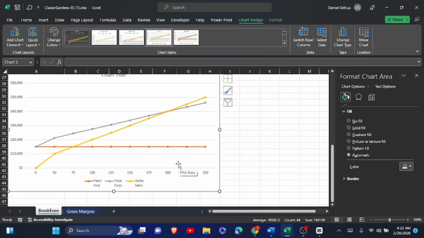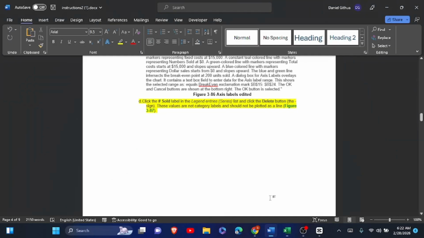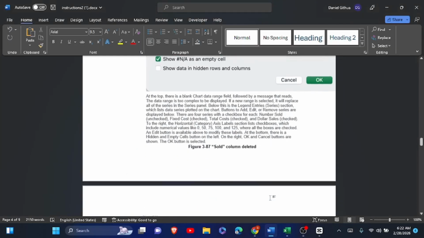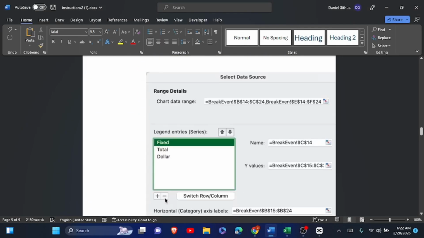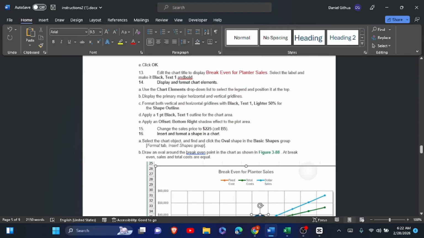Now we are only left with editing. That is what we're going to do next. So we have been able to do all those steps. We have done that one, and we also clicked OK, and we have been able to complete that one. So we are in step 13. We're going to edit the chart title to display the given text for planter sales.